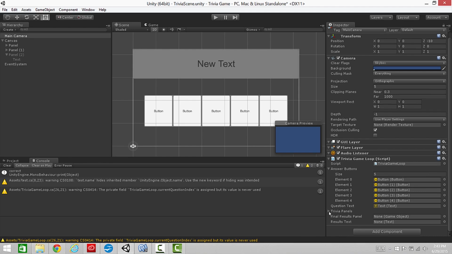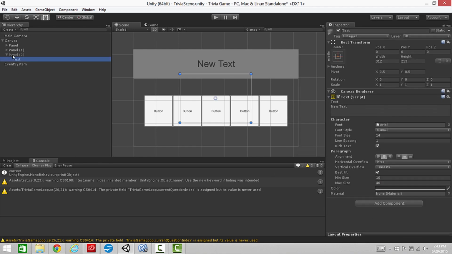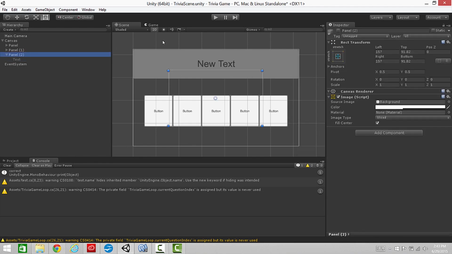And now for the trivia panels, let's see, what do we need for that? We're just going to need this here, which I'm just going to drag on top of that. And just so I can show you this again, this panel here, I just selected that, and then up here, next to where it says panel 2, the first checkbox in the inspector is what sets its active state on and off. When it's not checked, then it's off. So I'm just going to leave that off there.